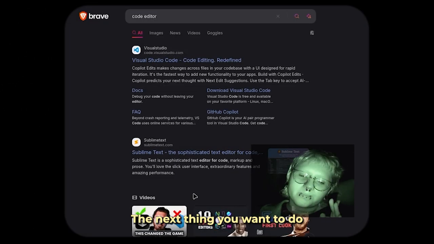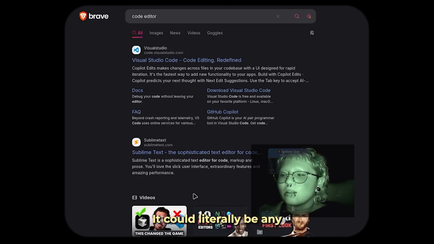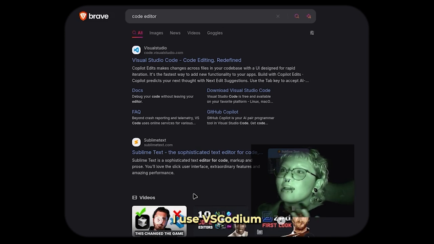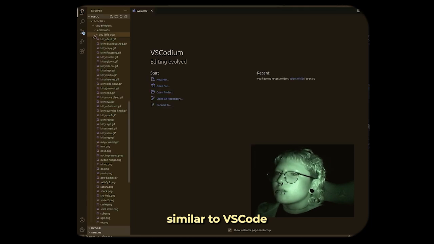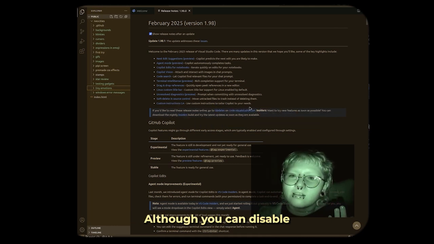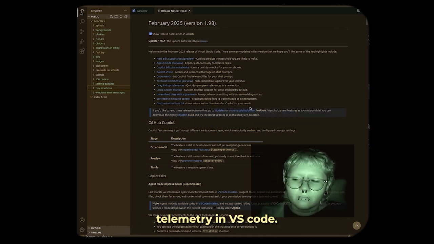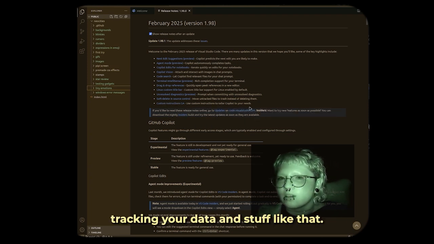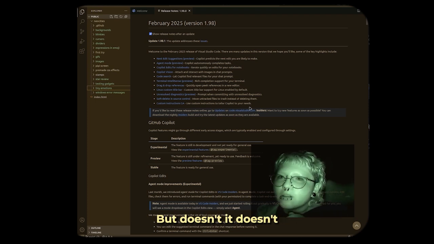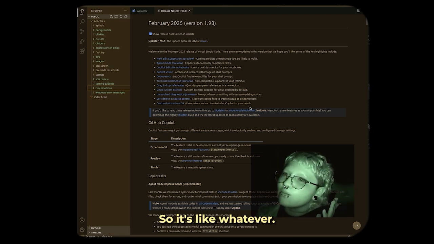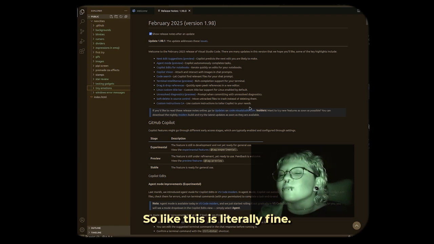The next thing you gotta do is choose a code editor. It could literally be as simple or as complex as you want. I use VS Codium, similar to VS Code, just doesn't have the telemetry for Windows. Although you can disable telemetry in VS Code. Telemetry is just like Windows being able to see what you do, tracking your data and stuff like that. But this one just doesn't come with it pre-enabled, and it's open source, so it's like whatever. And it's not like we're doing anything too complicated, so this is literally fine.